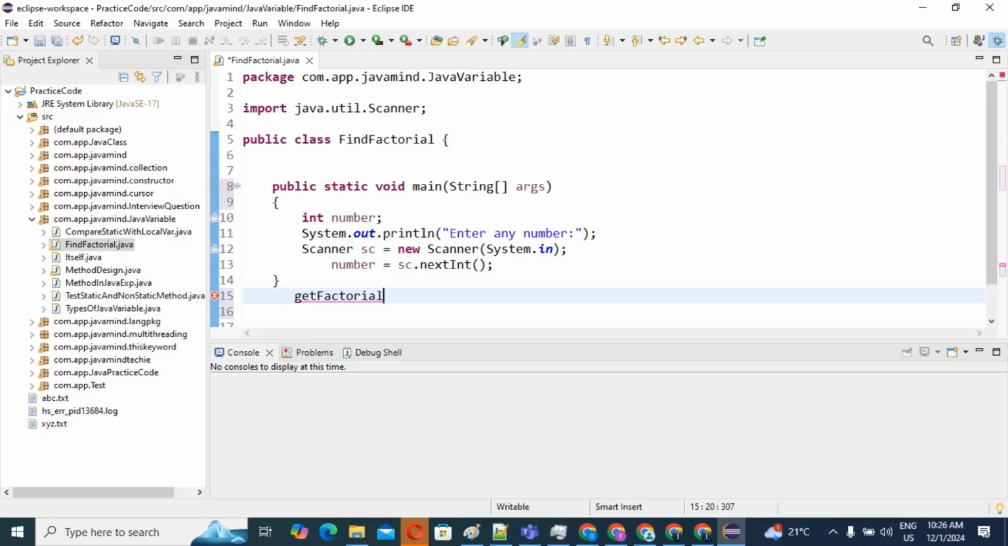What are you going to perform in this method? I'm writing getFactorial here, which means we want to find the factorial of any given number. That's why my method name is getFactorial. After creating this recursive method, we need to pass the respective parameter, right? As of now, I want to find the factorial of any given number, so I should have one parameter here, suppose int n. So int n is the respective parameter.